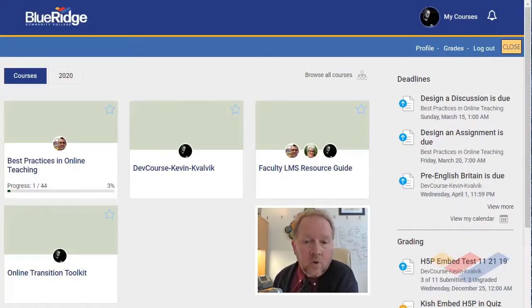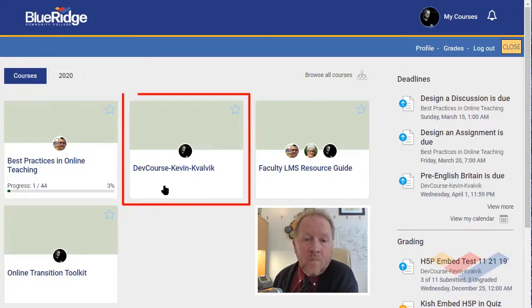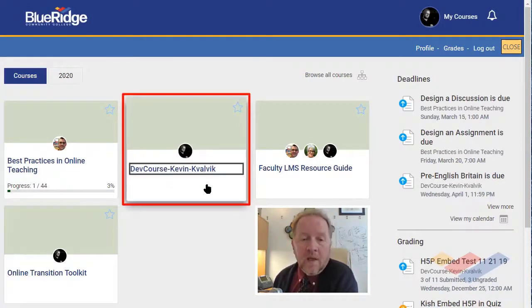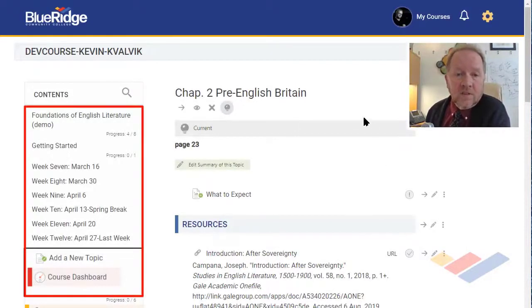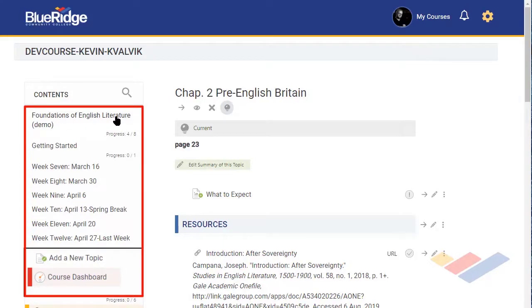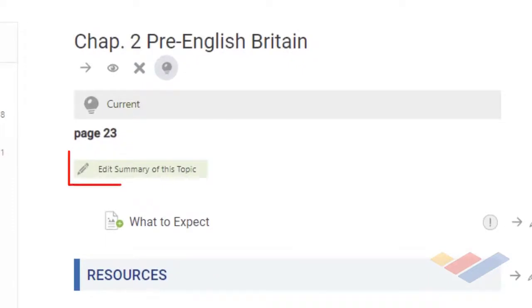Now let's go to the specific course that we're setting up. This is the course that would be a shell that is just barely populated. And you can tell that this is set up for a class on England, Foundations of English Literature. And do note, to alter the information at the topic head or at the top of this page, you'll click Edit Summary of this topic, and you can change both the image there and also the verbiage you see.